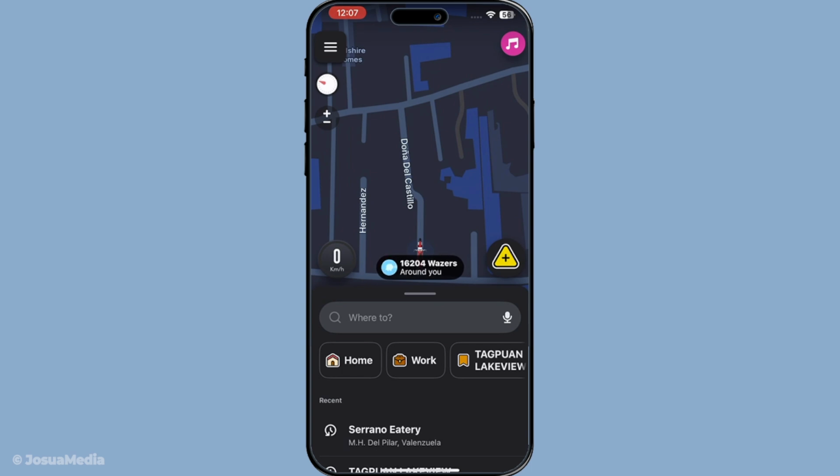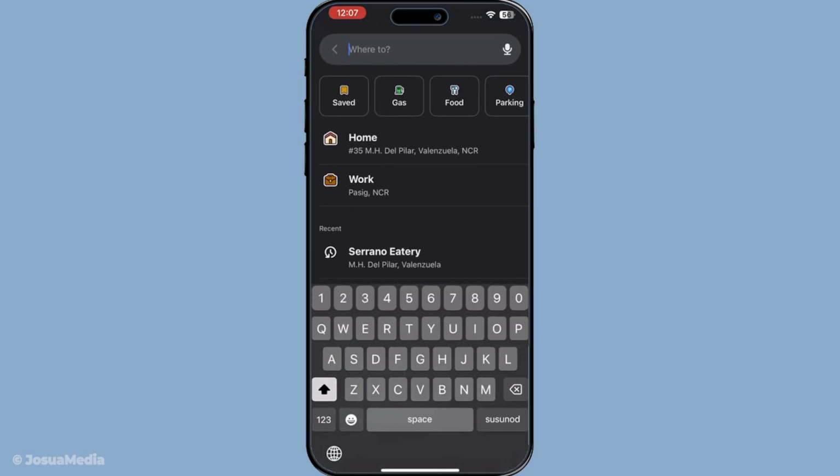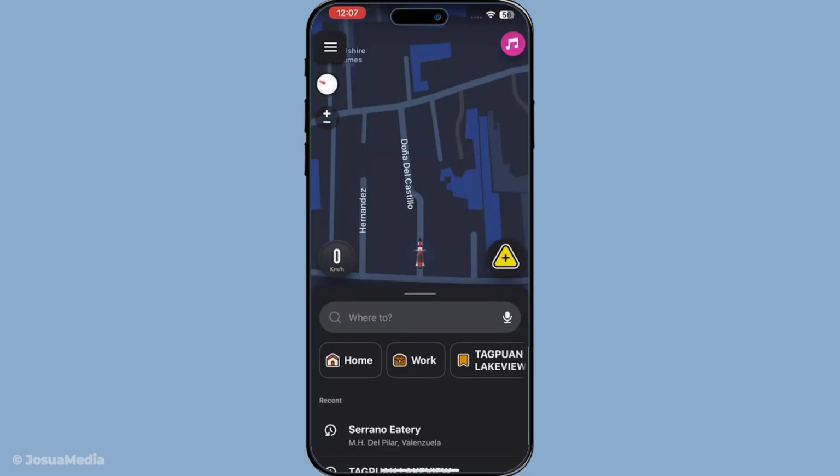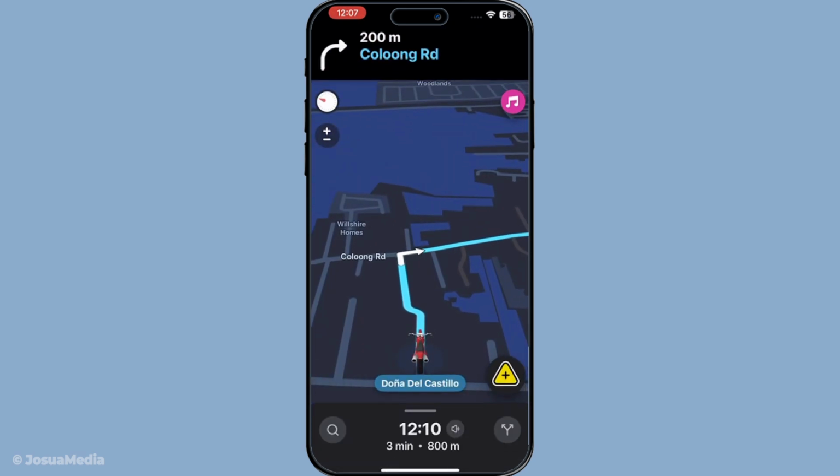To test it, you can start a quick route, tap on the search bar, enter a nearby destination, choose a route, and tap Go Now. As you start driving or simulate the route, you should hear Waze speaking directions through your phone's speaker or your car's audio system if it's connected.